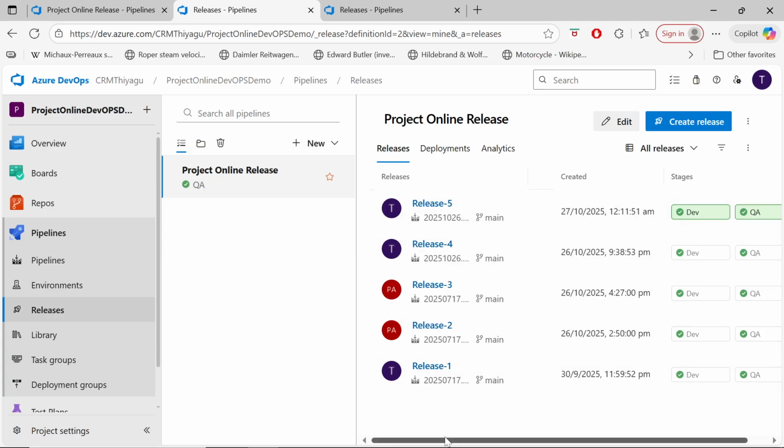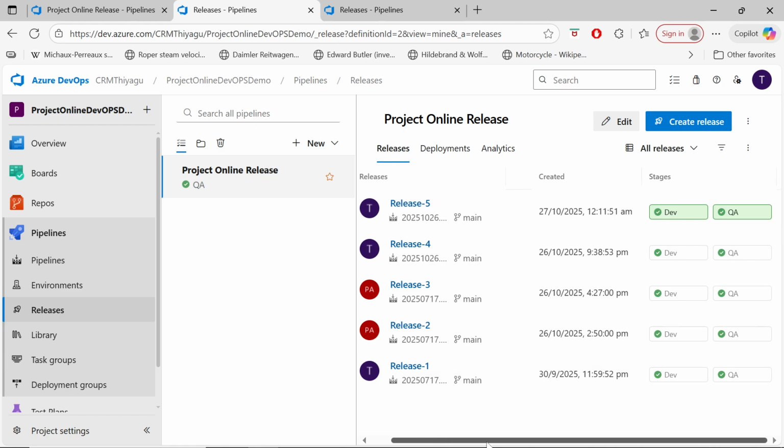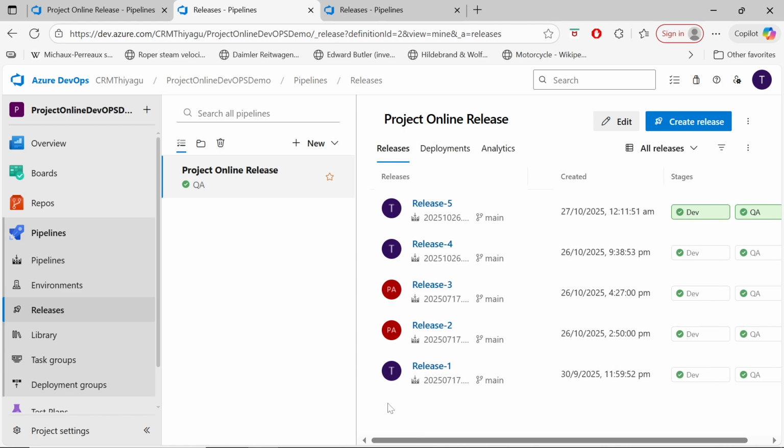So this way you can easily set up a continuous deployment trigger and achieve an end-to-end seamless, non-manual-intervention CI/CD flow very successfully.